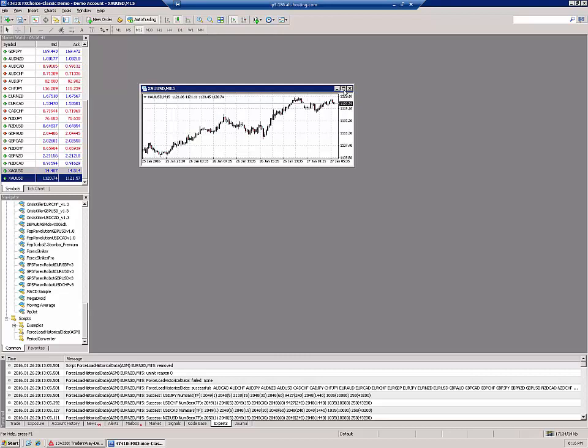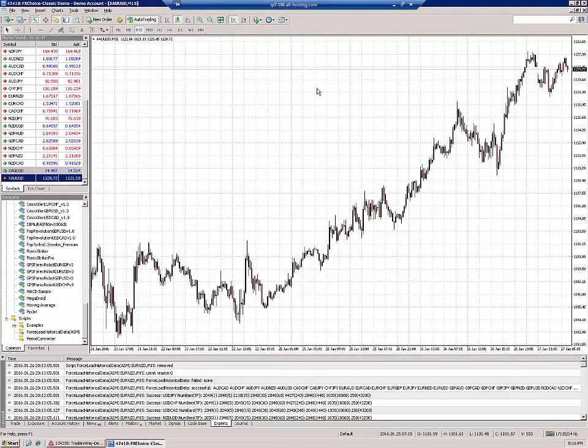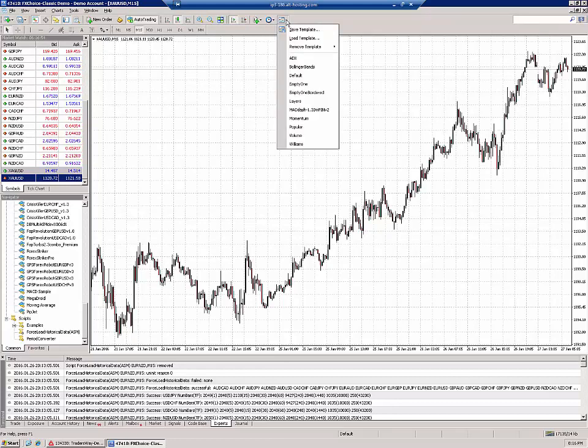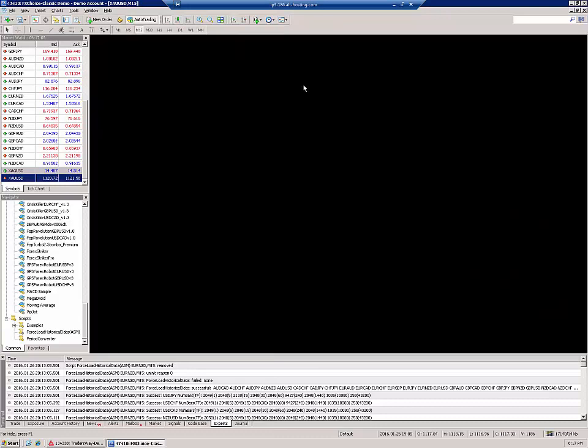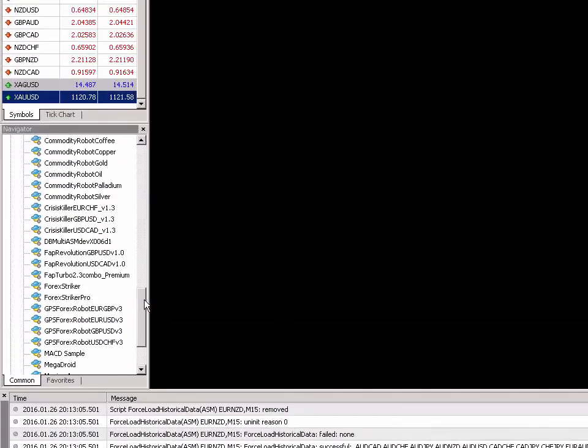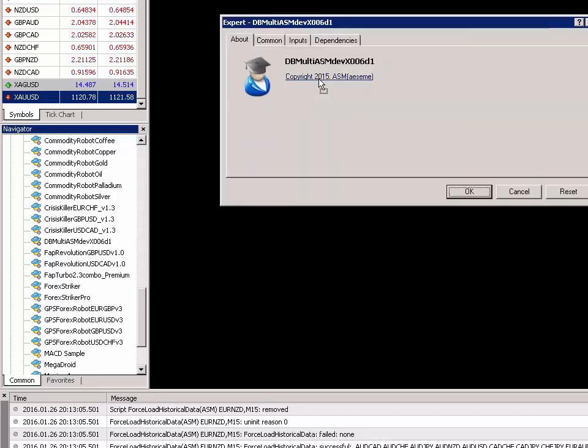So let's maximize it. And now what we do is we select the template for the EA. In this case, we choose the empty one. Empty one is the template which is going to create a blank, black screen for us. And then what we do is we go to the EA itself and the listing of other MT4 EAs. In this case it's DB Multi ASM, and we drag and drop it onto the chart and see what happens.